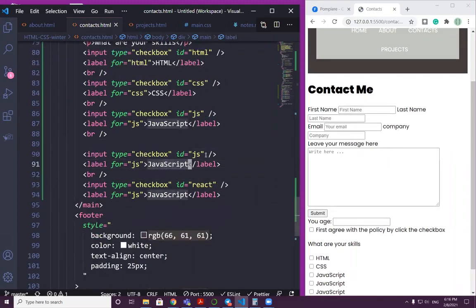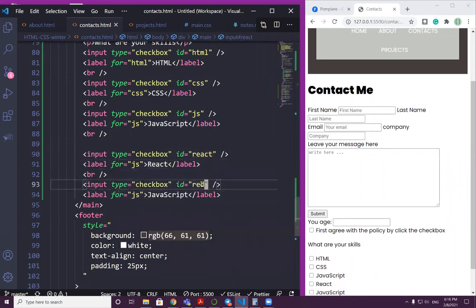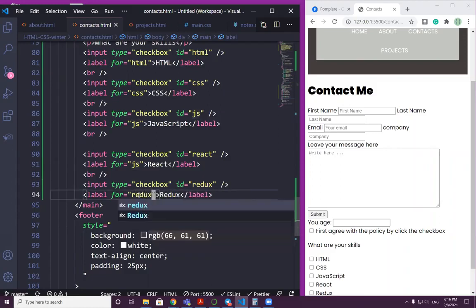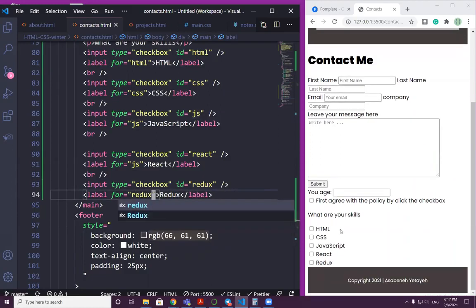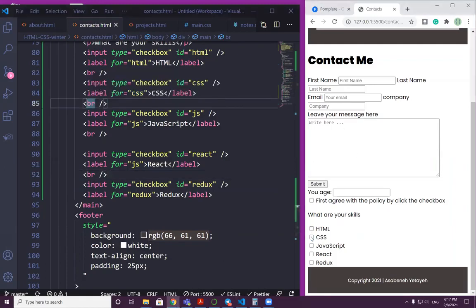Okay, then I think we should change this one to React, but we already have React. We can change it to Redux, and Redux is another JavaScript library. Both are just JavaScript libraries. You don't have to know them, but they are just technology. So we have a list of what your skills are, then you just select them all whatsoever. Yeah, now let's call this checkboxes.